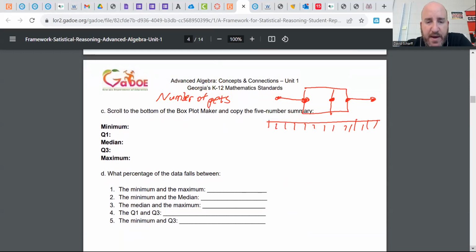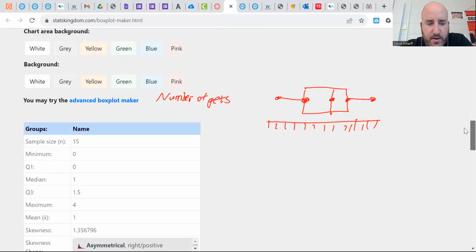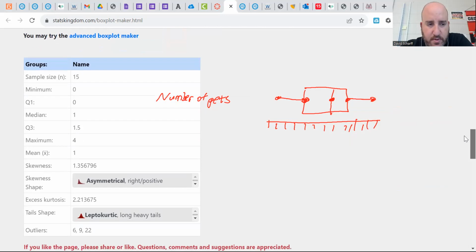Now 2C, scroll to the bottom of the box plot maker and copy the 5-number summary. Minimum, Q1, median, Q3, maximum. First of all, I will show you where that is. Go back to it. You see all this. You're going to go down. It is right here. Okay. Minimum, Q1, median, Q3, maximum.